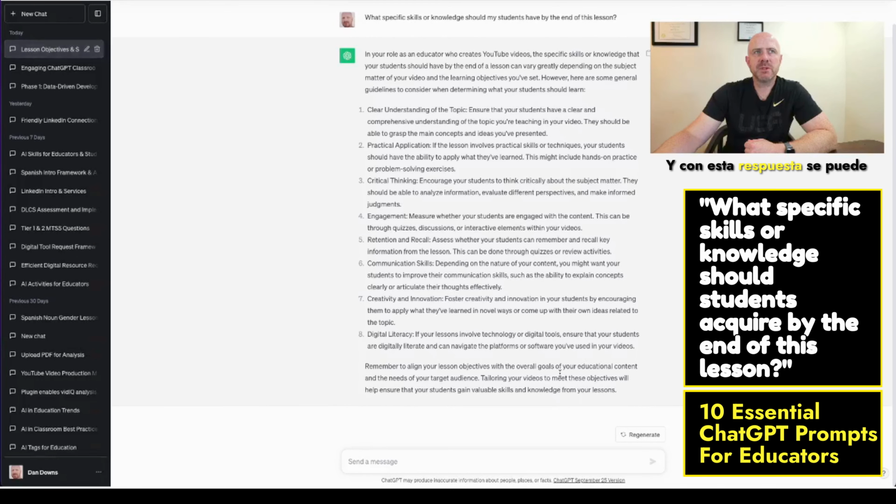And with this response, you can see it will be as specific as you create your profile with ChatGPT, but it talks about having a clear understanding of the topic, a practical application, critical thinking, engagement measures, retention and recall, communication skills, creativity, and innovation. So those are all kind of in digital literacy as well. Those are all great things to think about that you want to bring to a lesson plan.